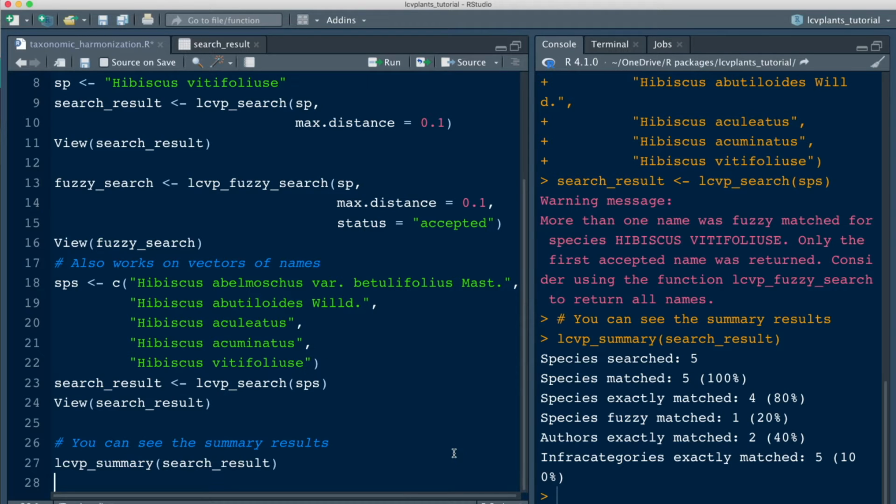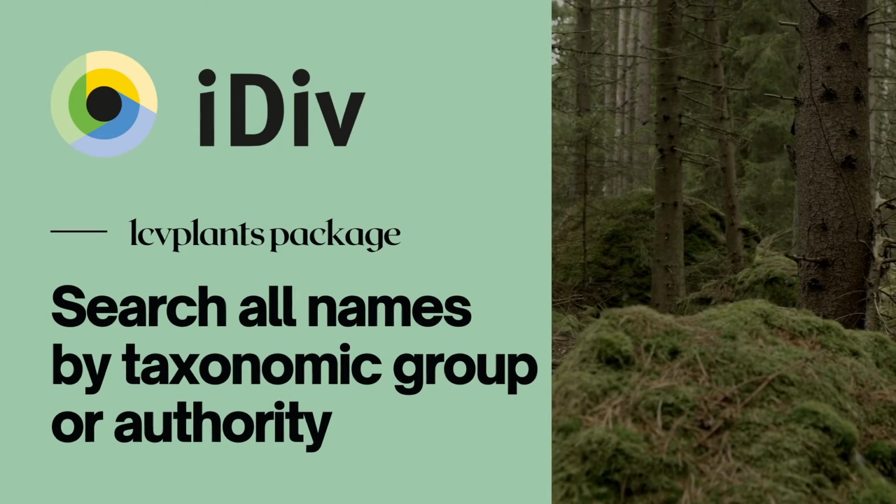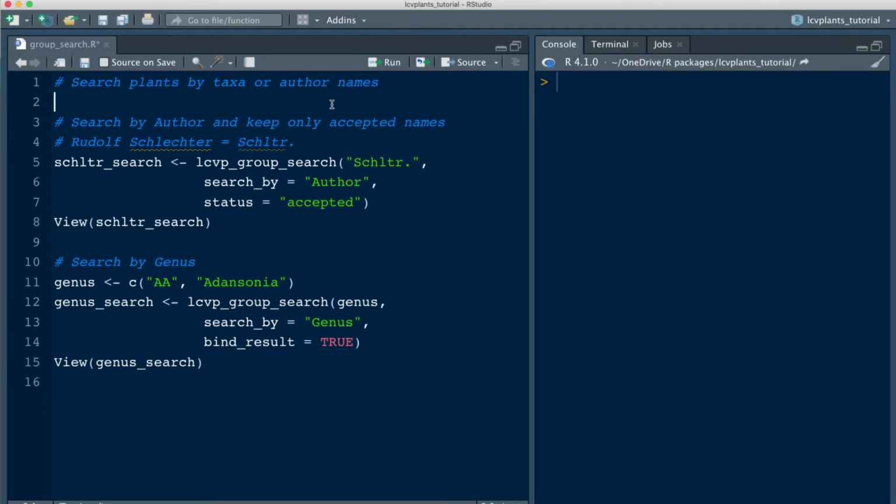Okay, so let's see now how we can search based on groups or authors. The LCVPlants package also allows us to search by author name, for example. For this, we can use the function lcvp_group_search. Notice that we use the author abbreviation used by the botanical nomenclature. So here we're going to search the species described by Rudolf Schlechter. For this, we just use the author abbreviation here.